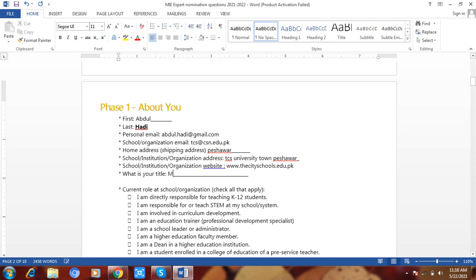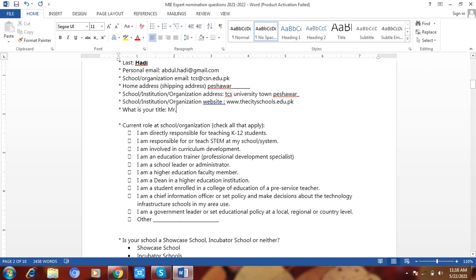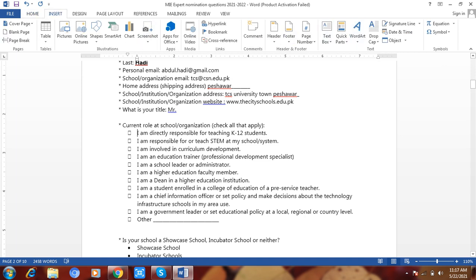I will click here, insert here. I will enter here from the symbol, this one tick sign, right? And I am responsible to teach STEM in my school or system. Yes, I will insert here again symbol, right? Which role you have in school, you will take or click on it.